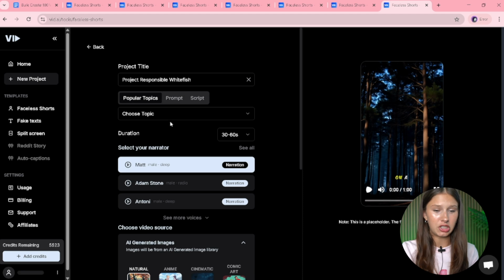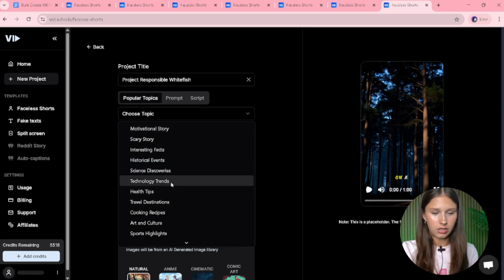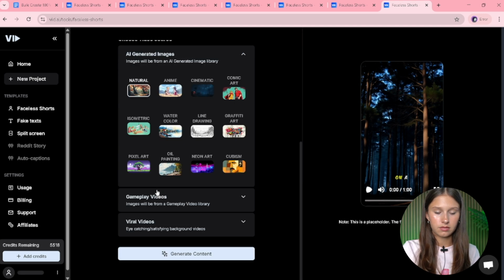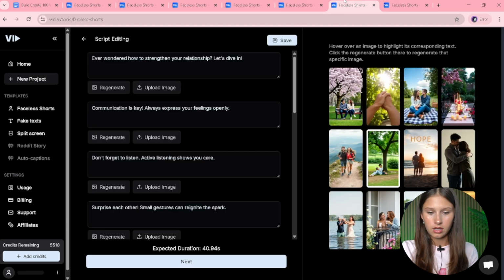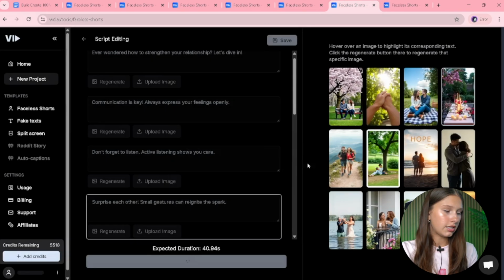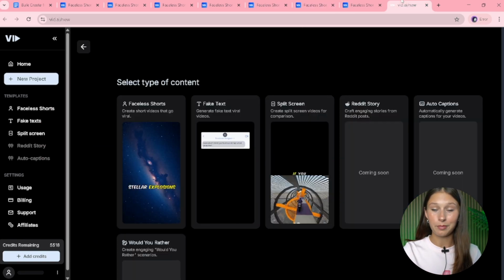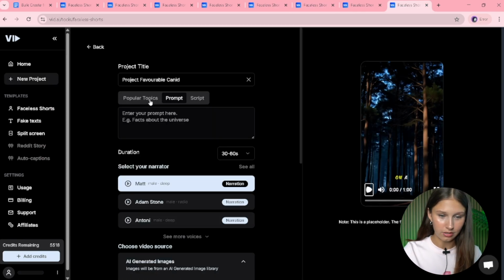Here we've got 57 seconds left on the clock, and I'm still going. I believe I can do another one. We're gonna do technology trends. Wait, no, I kinda want health tips. Let's learn something. And the script is ready. Next, generate. You know what? I bet I could do another one. I'm pushing it to the limit and I'm doing another one.